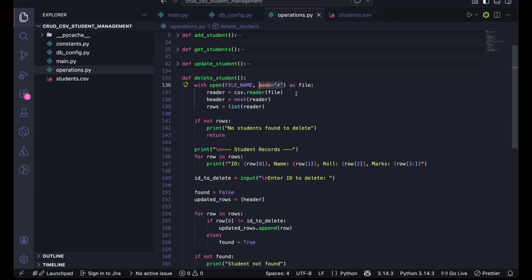Okay, and to be able to read the data, we want to basically check what all IDs that we have, and based on that we're going to use that ID to delete. Okay, and right here reader equals csv.reader is basically converting the file data into an iterable of rows, and each row becomes a list of strings, right? And next, header is going to keep all the headers, the first row, and this is the rest of the data stored in rows. And then we check if there are no rows or there is no data basically, then we just print out that there are no students found to delete, and then we just return from the function.